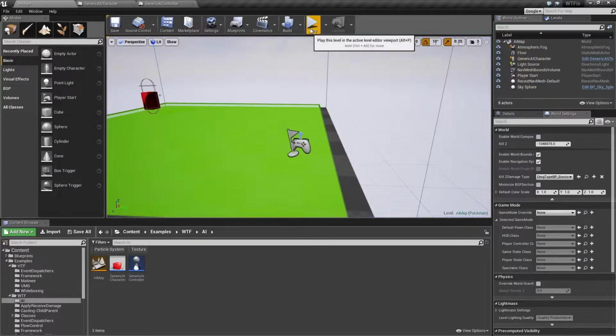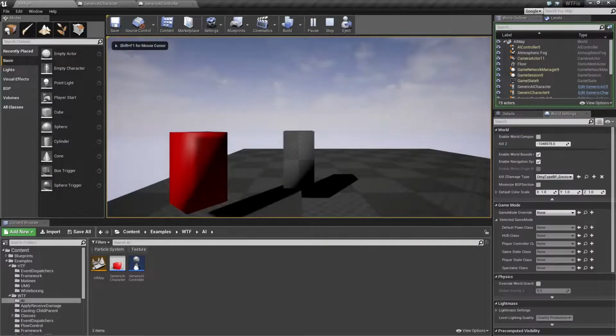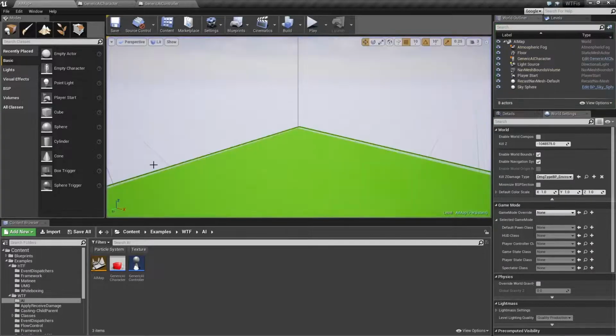If I was to actually replay this, and I'm going to move my character this time, you're going to see the red pawn follows my character until he gets to it. And once he gets to it, he's going to go ahead and he's going to stop. So let's see how we did this and what these two nodes are for.